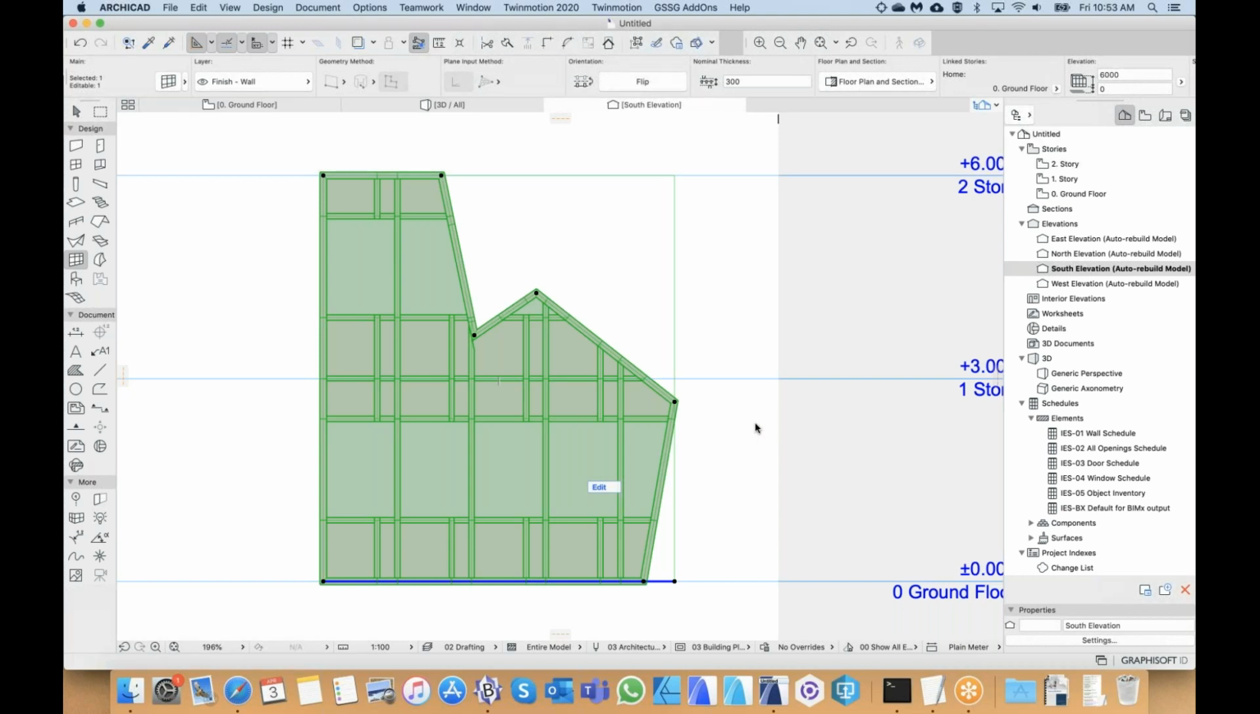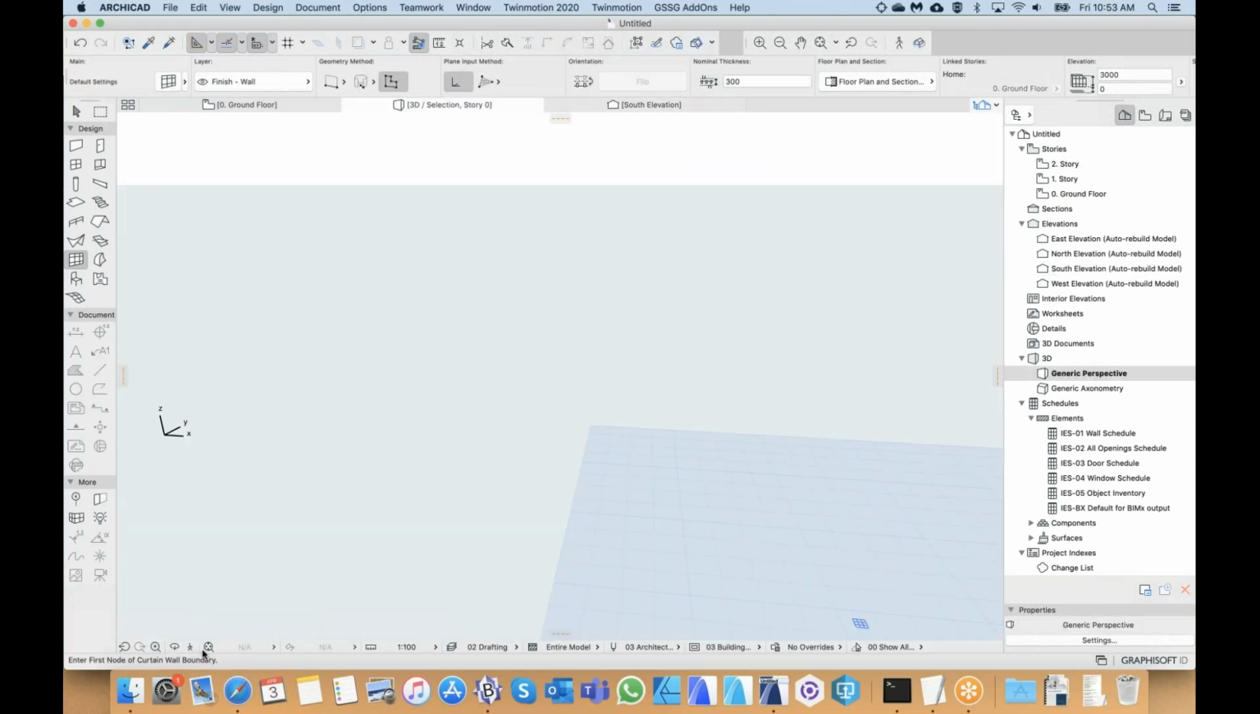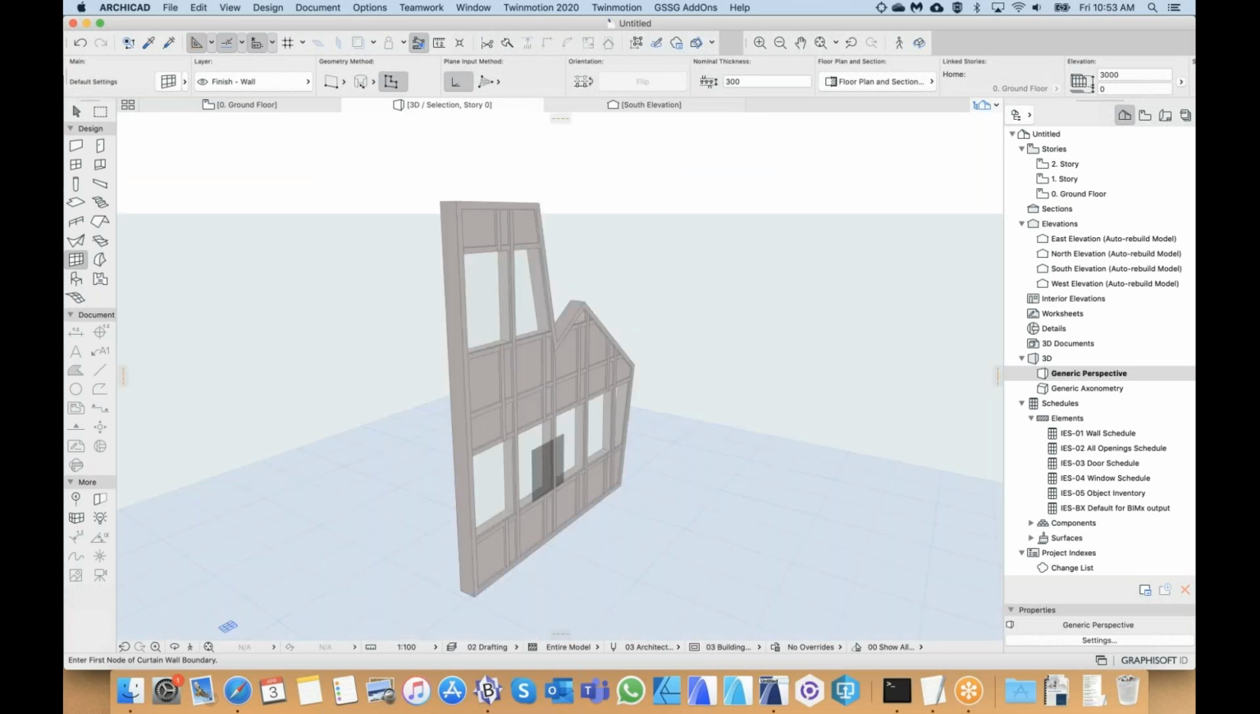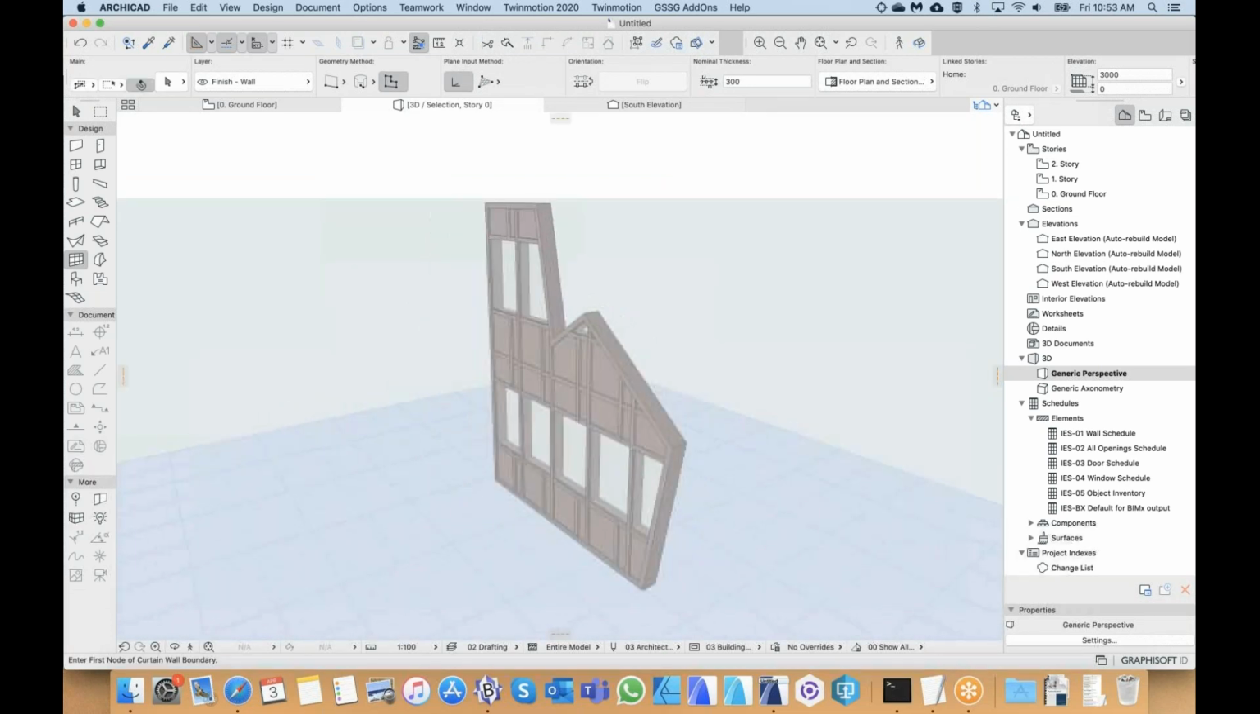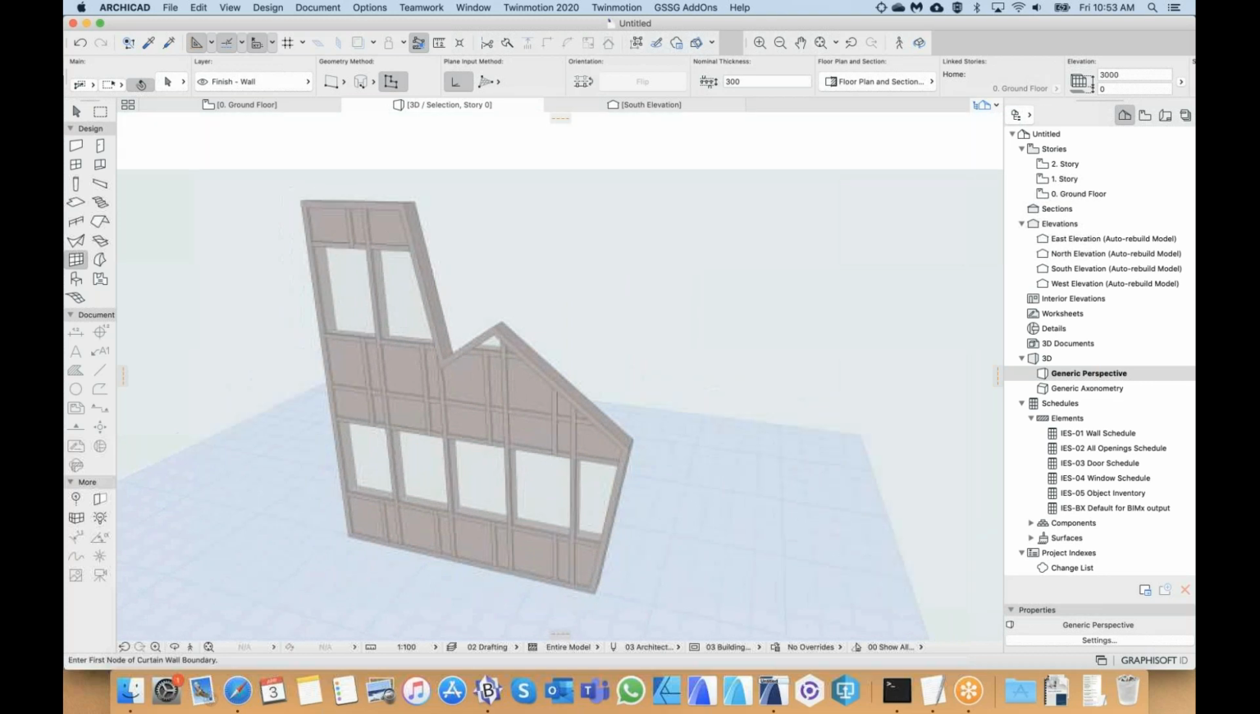I've done the shape after that. Just make sure that your last click is on the first click point. So you'll see the little hammer icon to finish it. And then we're just going to have a look at this in 3D by selecting it and hitting F5. Yeah, so now that's my curtain wall.